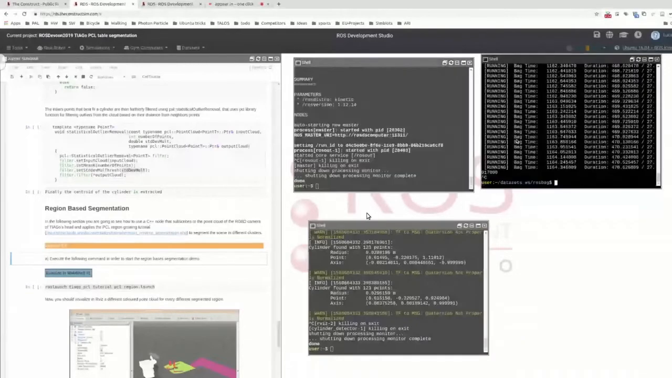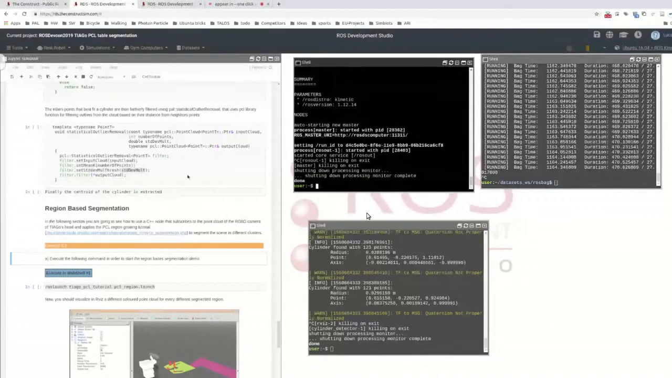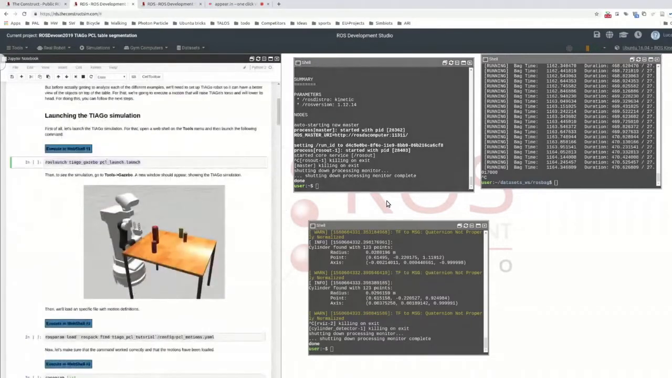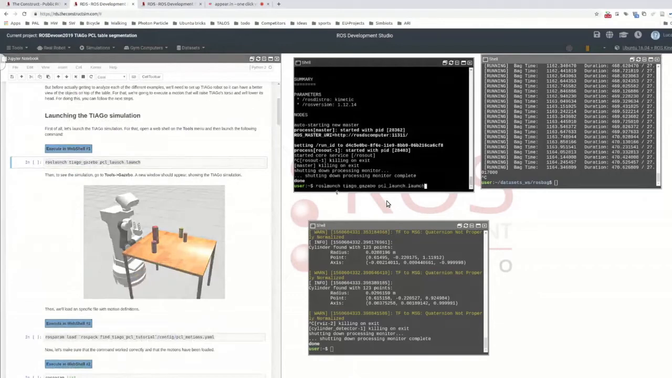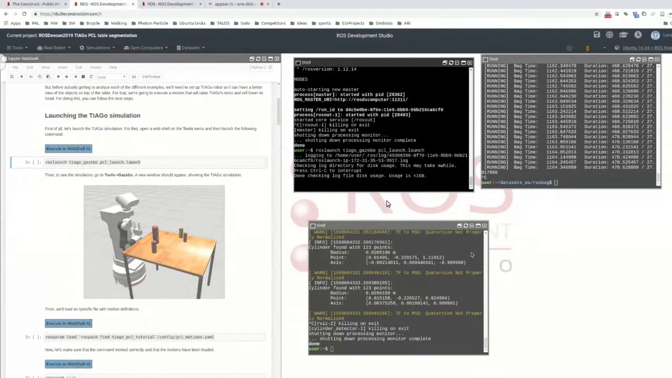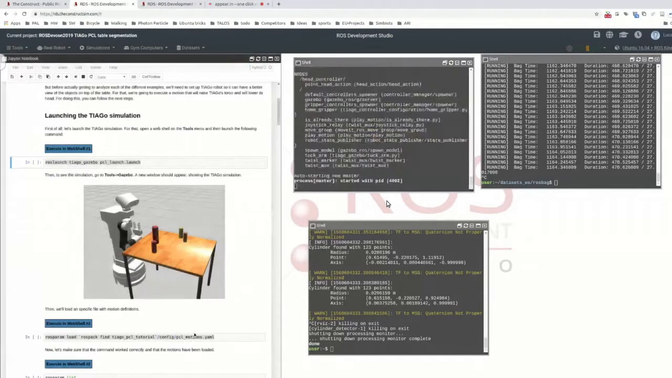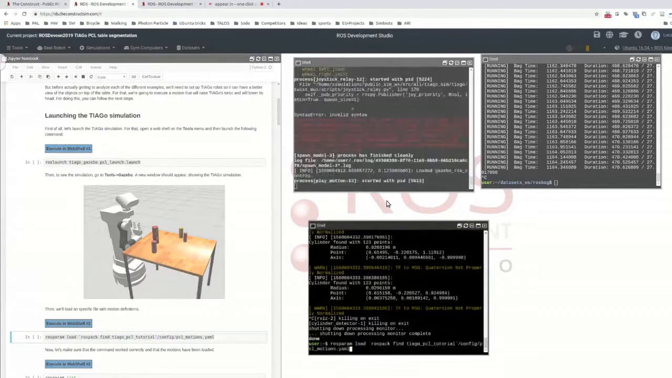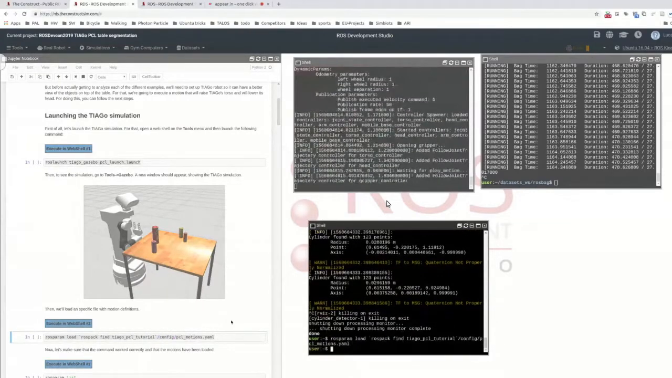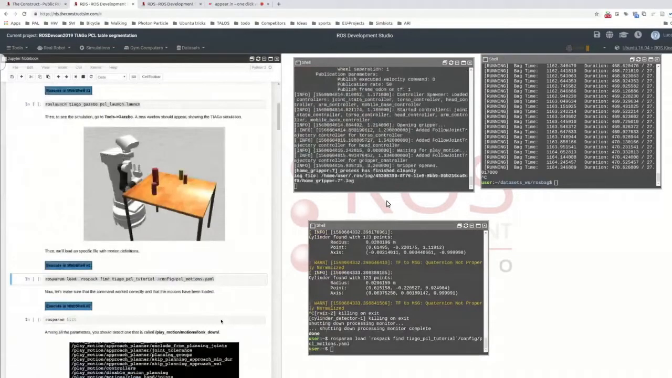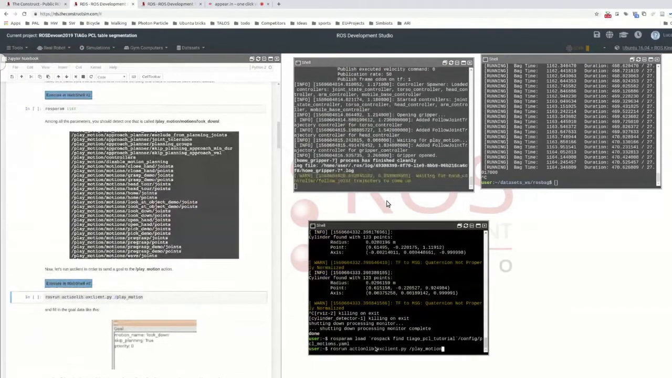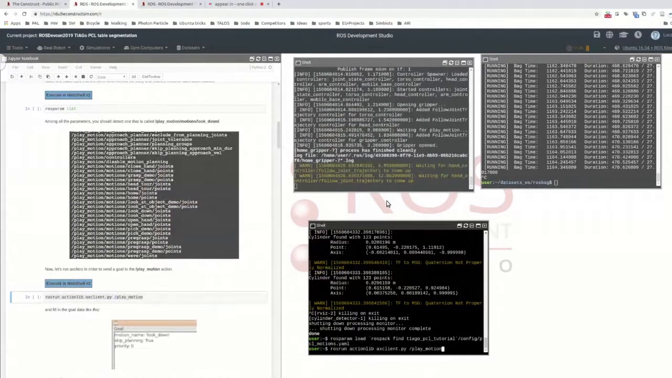So again, I will start the simulation. Let's go back to the first command that we executed. Let's run the Gazebo simulation again. Then we will need again to load a motion, and then also to execute the look down, so that the robot is going to look at the table from a better angle.